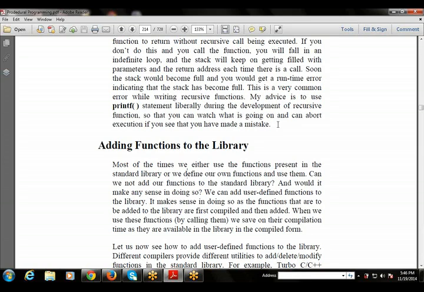So this is the concept of how to add different functions, that is user defined functions, into the library so that they become standard functions that are available to all users. Most of the time we either use the functions present in the standard library or we define our own functions and use them. Can we not add our function to the standard library, and would it make any sense in doing so? Yes, we can add user defined functions to the library.